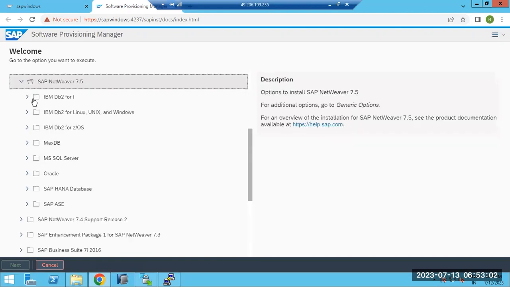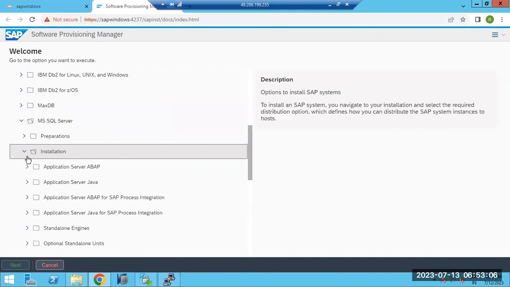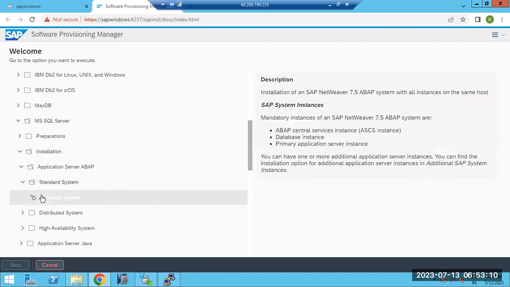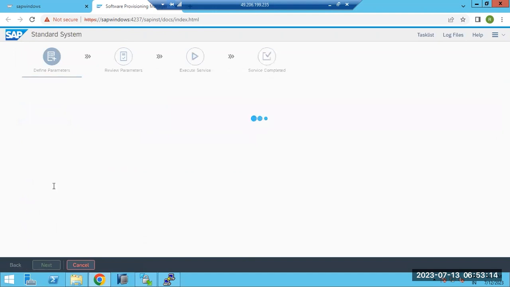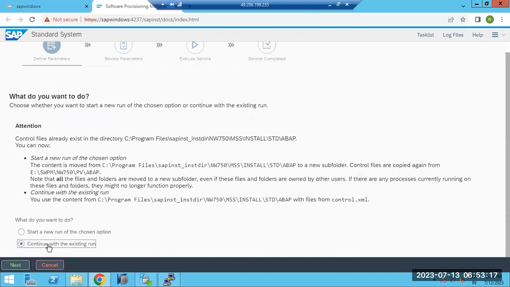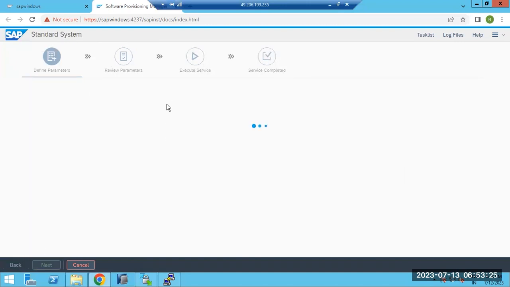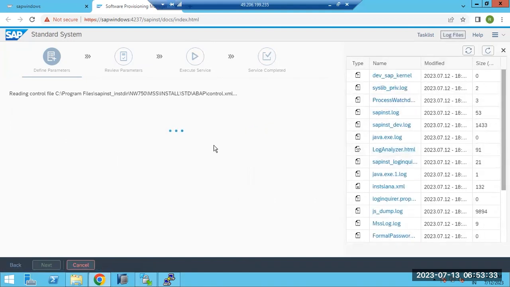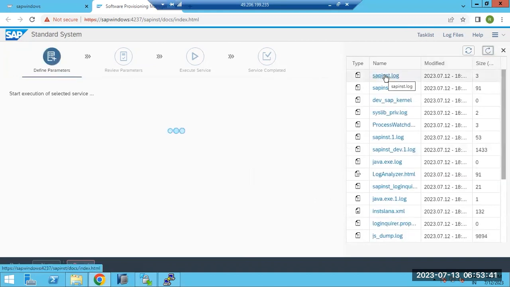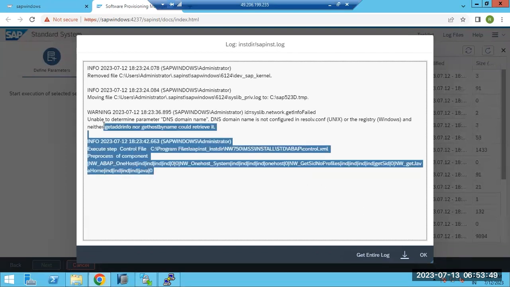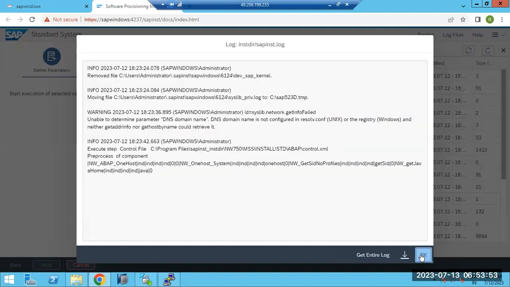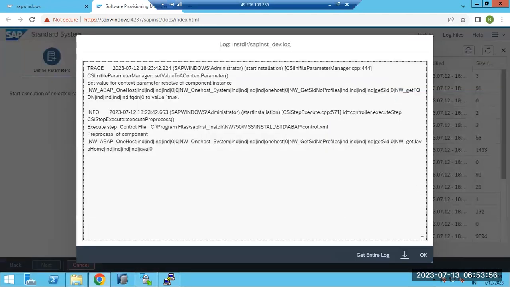So go to NetWeaver 7.5, SQL Server, then Installation, then Application Server ABAP, Standard System. Now it will ask whether you want to continue with a new option or the existing run. Continue with the existing run. Yes, we have to continue with the existing run. Why? Because in the existing run, we have provided the SID and the kernel location, all these things. Now it will check where it got stopped and read the control XML file. It will start from that point onwards. Now see here, SAP INST is there. This is the log file showing what is happening and where we are. All the information will be tracked under SAP INST.